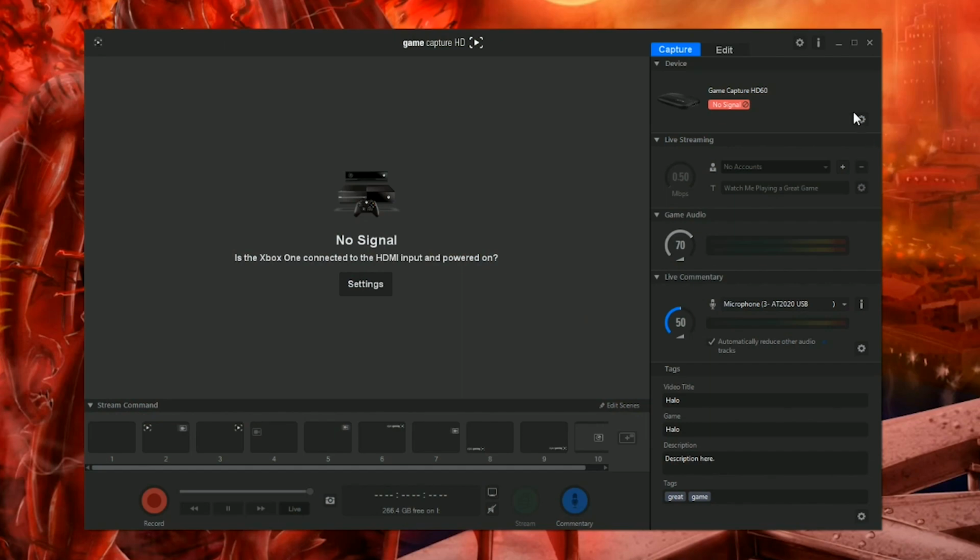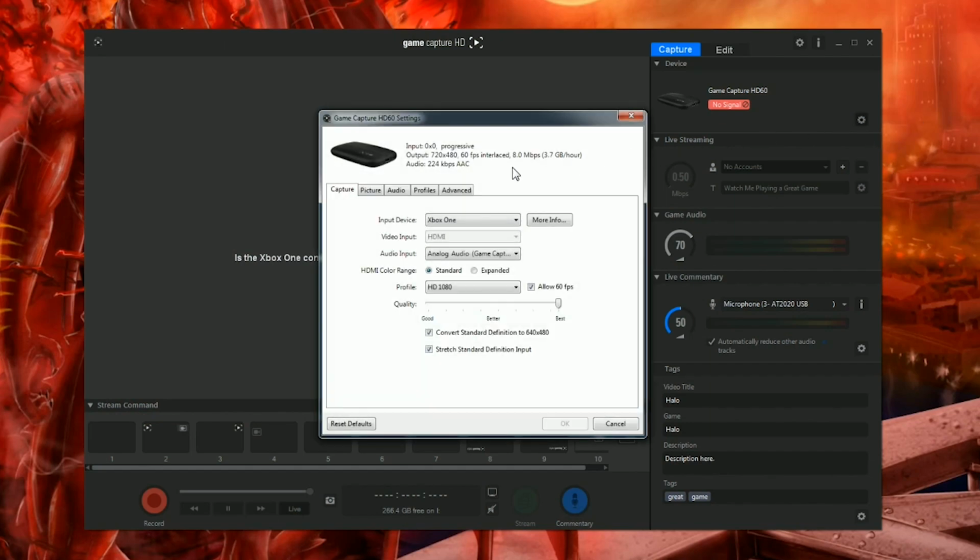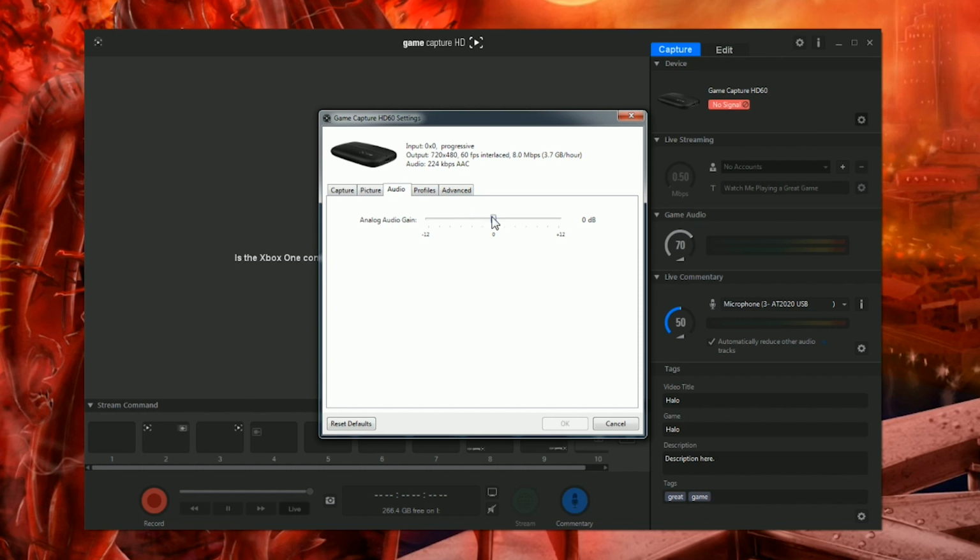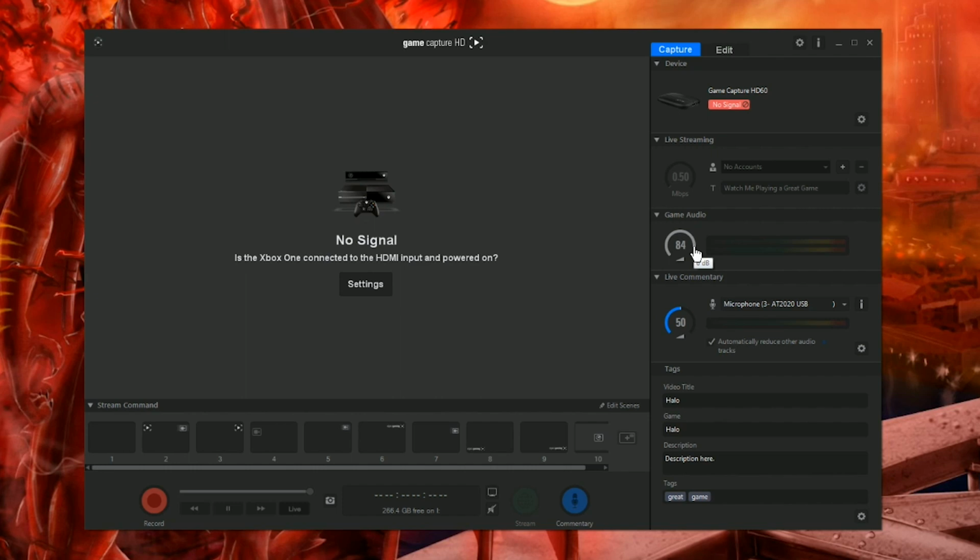Something to mention with this is that in my experience it records very quiet, so within your software recording options, you want to boost the analog audio gain 12 decibels and then turn up the game recording all the way to 100%. In my experience, this creates normal audio like you would hear anywhere else instead of being super quiet.